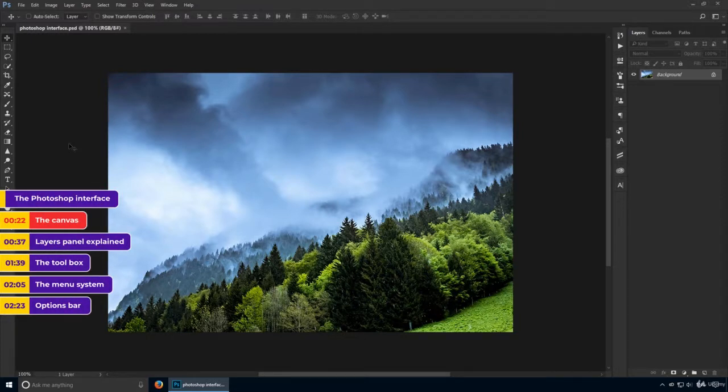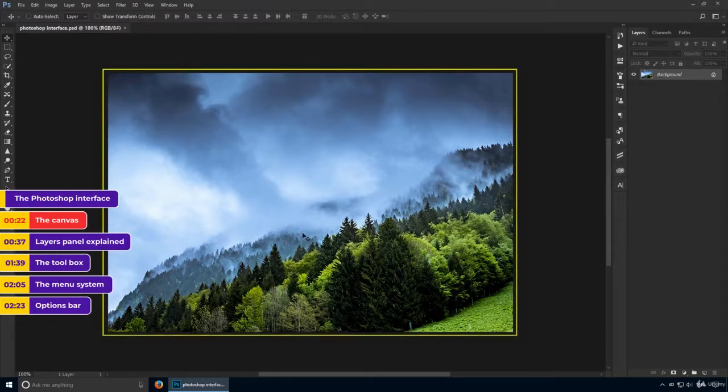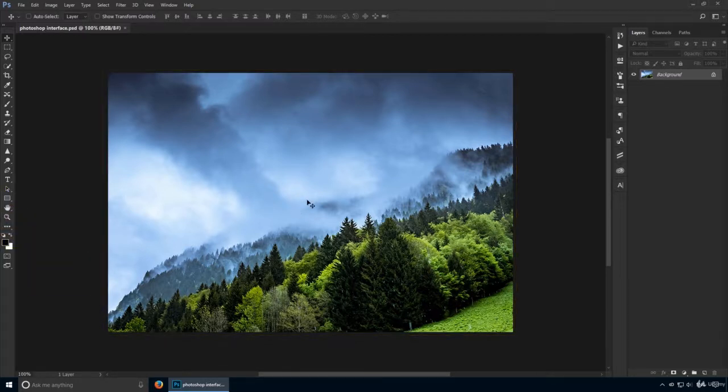The most important part is this central area. This is called the canvas, and it's where everything happens. This is where you draw, paint, design, and it's where you should focus 90% of the time. It means it's number one on our list.